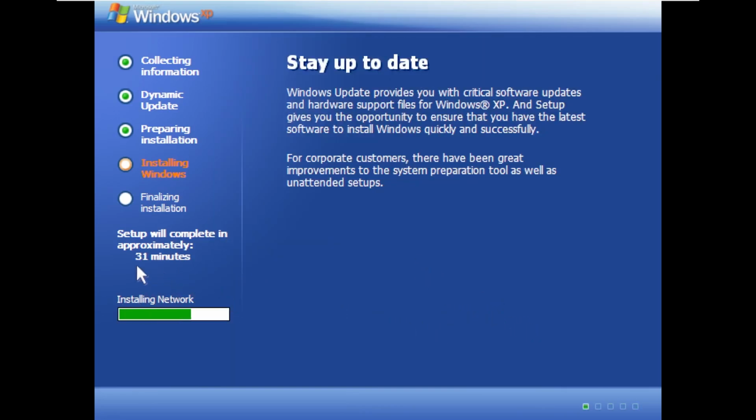So while this is installing, it will not take 30 minutes. We can see the theme here. Again, this is a part of their attempt to create a better user experience, and I really do like this theme. It doesn't feel super modern, but it feels more modern than what we typically see in Windows XP. So I really do like what they've done so far in the setup.